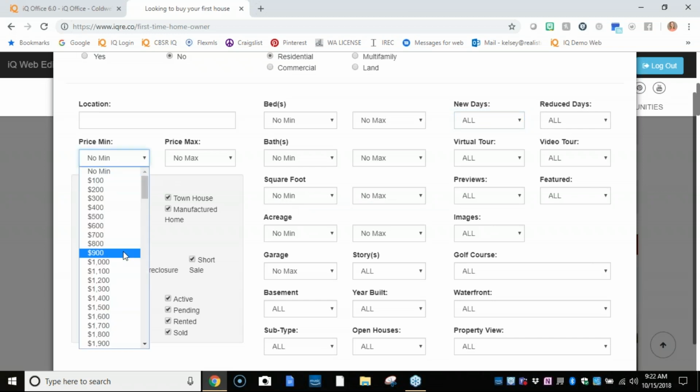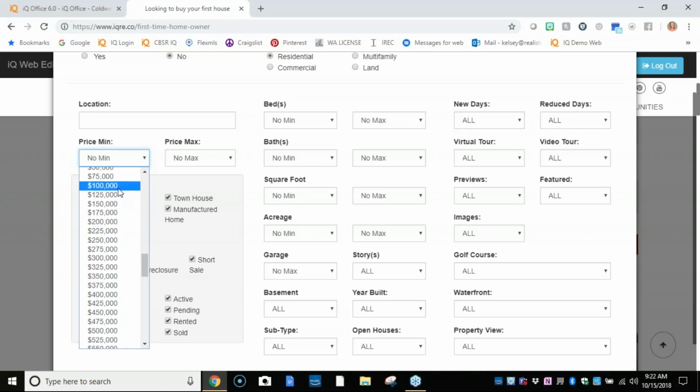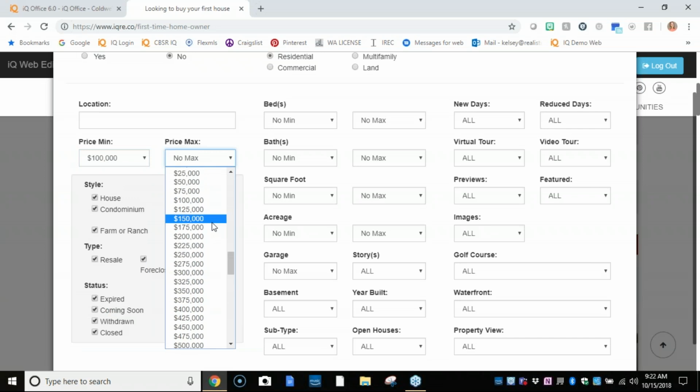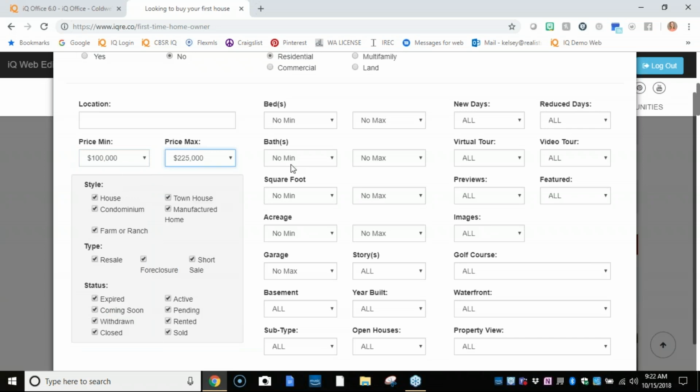But what I'm going to do is I'm going to say, hey, the minimum price is going to be $100,000, and the maximum price for my first-time home buyer is going to be $225,000. That's a huge range. Yes, I know, but first-time home buyers come in all shapes and sizes. I also can say, hey, I only want active listings.